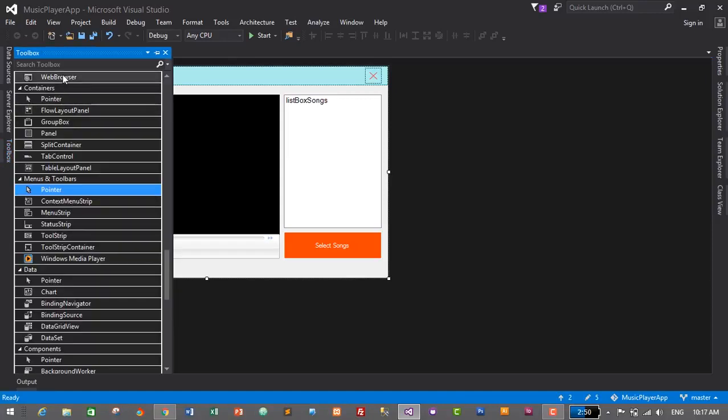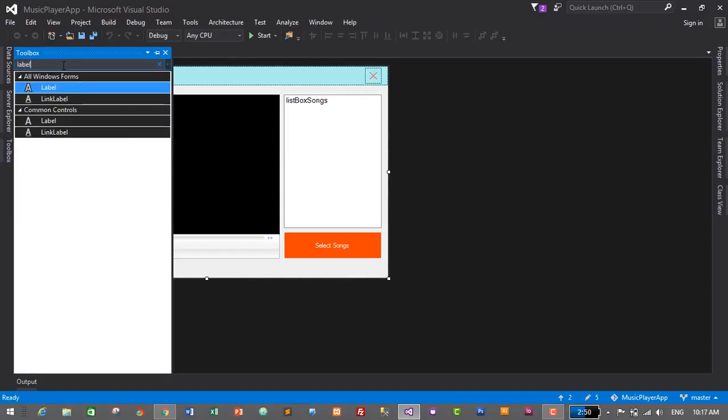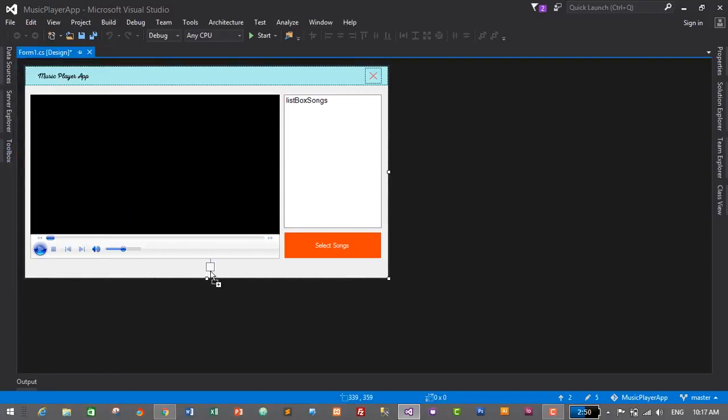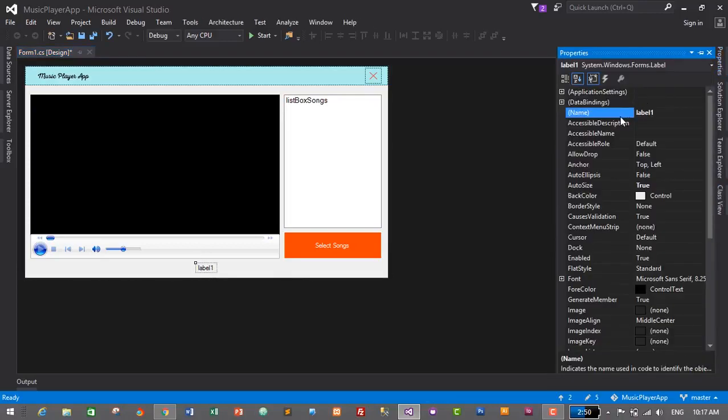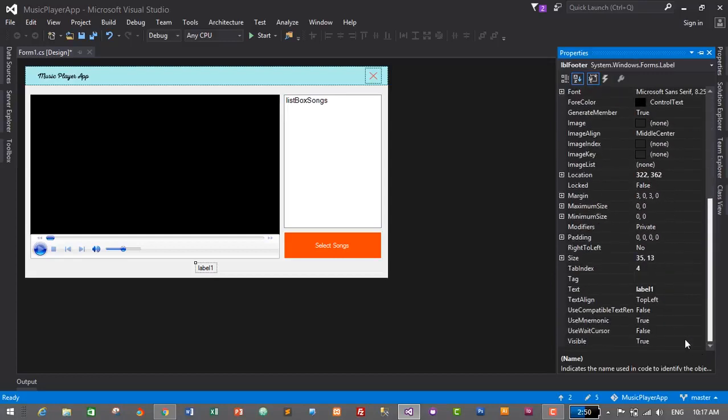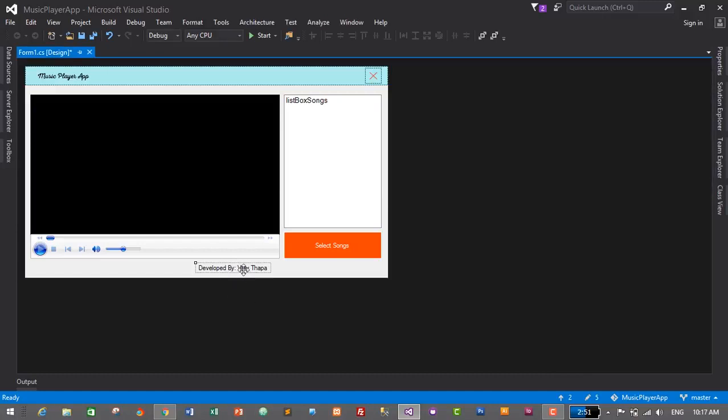Now I also want to add develop by text here. So go to toolbox and search for label, drag and drop a label, and go to properties, change its name to LBL footer, and I'll change its text from label 1 to develop by BJ Thapa, and you can write your own name.